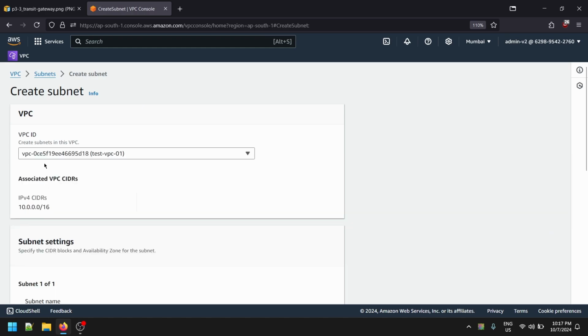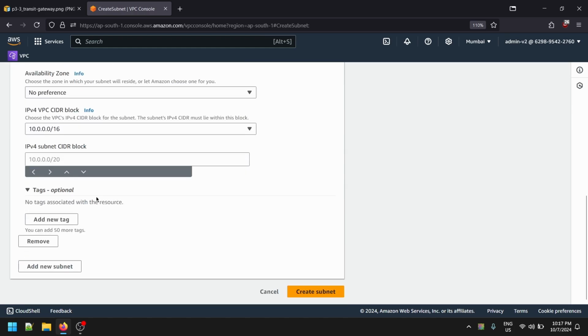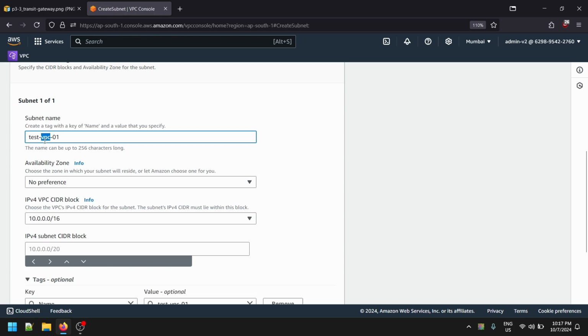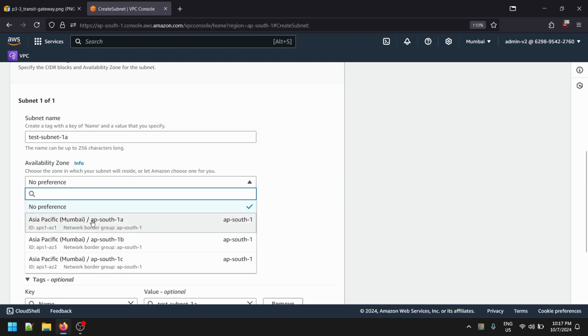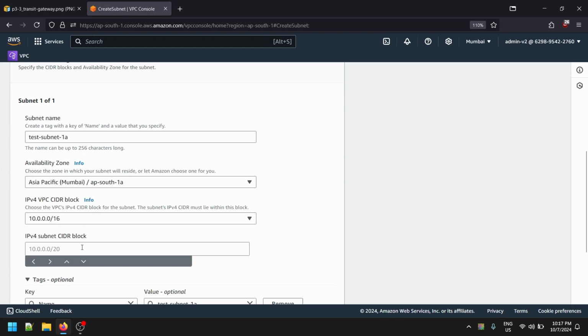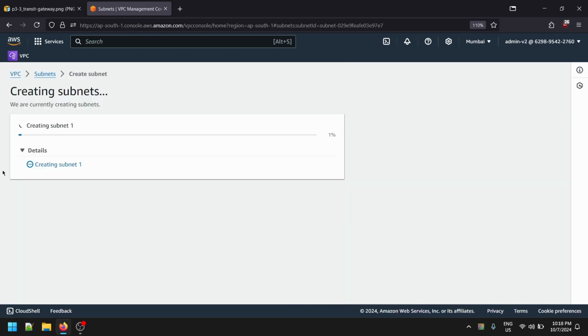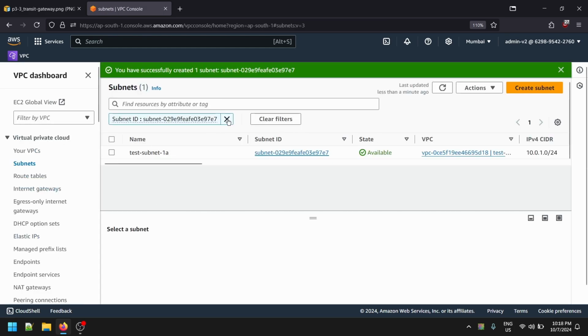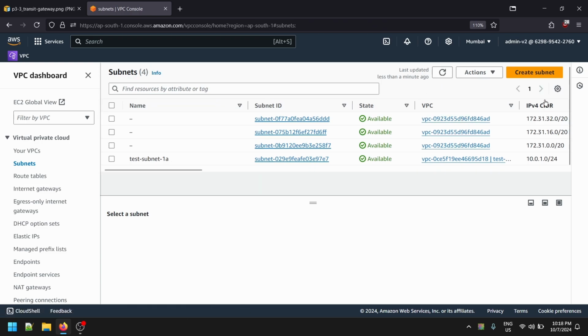Inside our test VPC1, we need to create a subnet. For the subnet, I'm naming it subnet 1A. For now, I'm using AP South 1 as the availability zone. For the CIDR range, I'm providing 10.0.1.0/24. It will provide me 256 IP addresses in this CIDR block inside the subnet. So the first subnet is created.